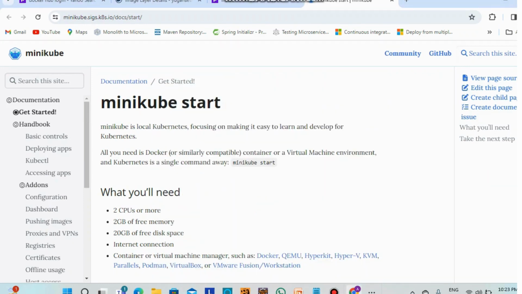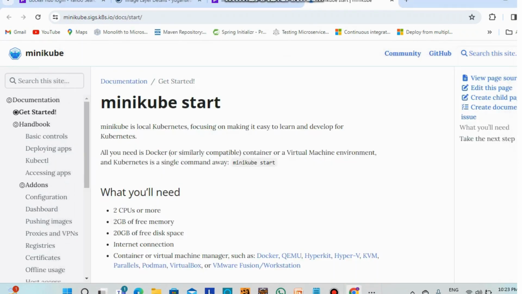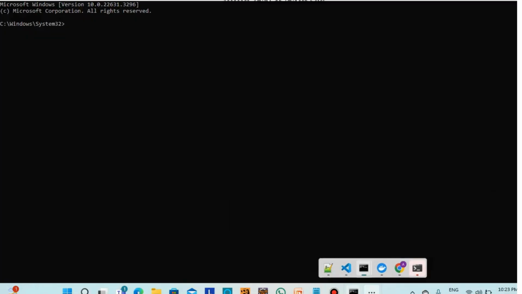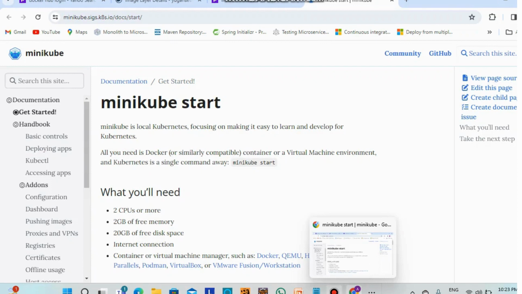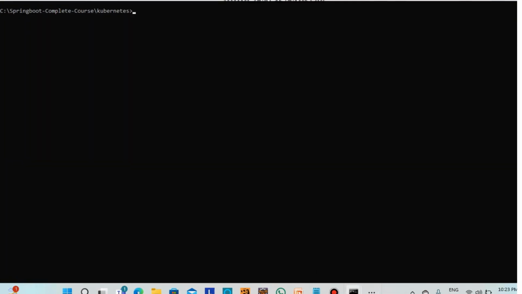So I'm just going to start Minikube, right? Now I'm going to the console. The command prompt is already opened. Because I have already installed Minikube, that's the reason I can go ahead. We can be in any folder because Minikube can be started anywhere. minikube start means it will start the cluster.